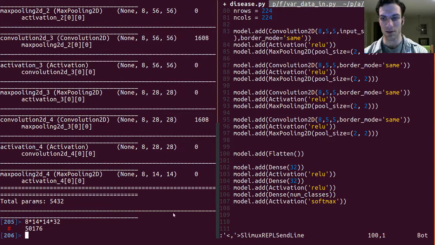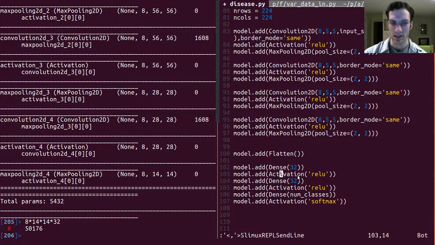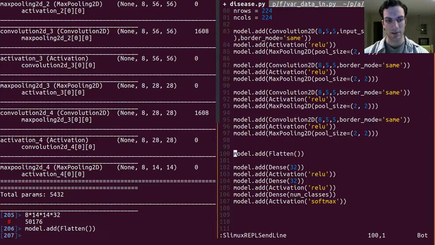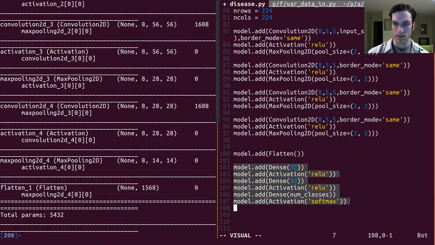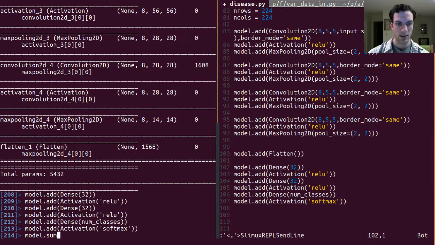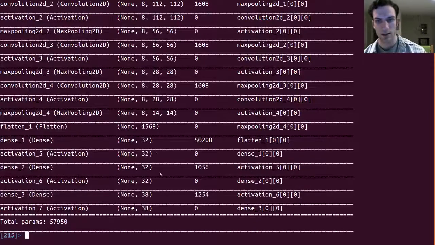50,000 parameters going from my flattening to my first dense layer. So that's going to be a lot of parameters, and that tends to be where the bulk of the parameters end up, just because you've got so many things that you're suddenly trying to get everything to everything. Did we flatten yet? We did not flatten yet. So you do the flatten, and then you take a look at the summary again, and you get down to the end and you say, there's 1568, which is 8 times 14 times 14. And let's just wrap that up and look at the summary one last time. And yeah, there's that 50,000 odd parameters there.